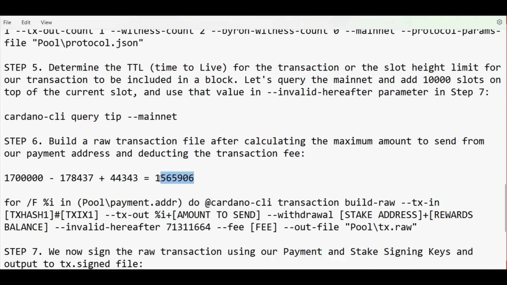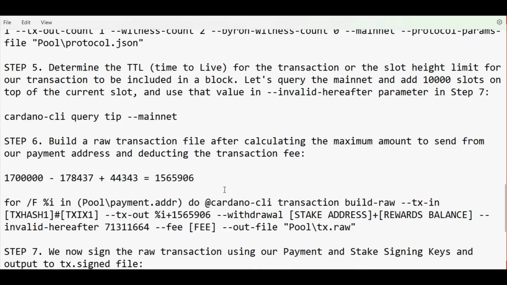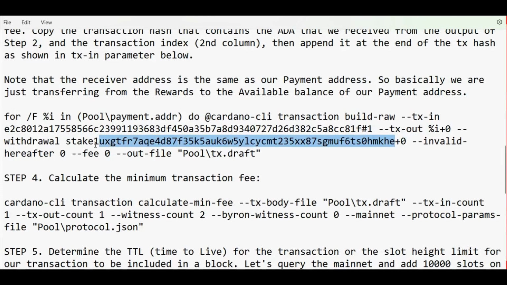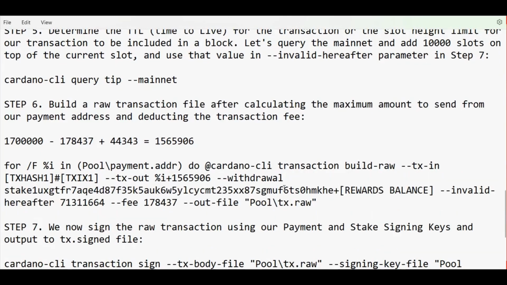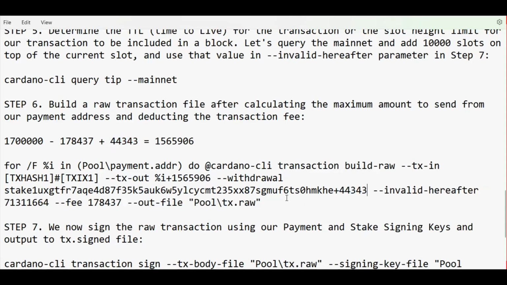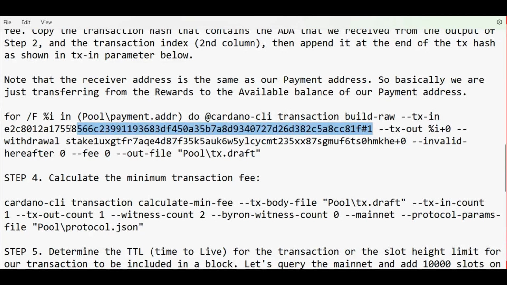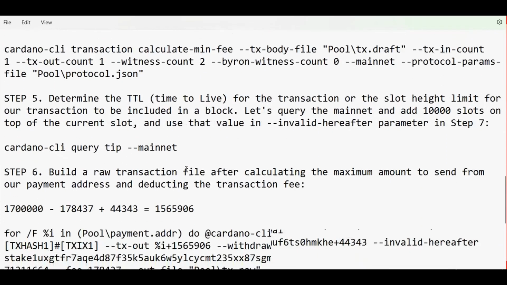All right, let's copy that and paste it in our template. It says here that we are going to send this amount to our primary payment address. Again, let's copy the fee. Next, our stake address, which is here from our previous command, and the reward balance, which is here. Next, we copy again both the transaction hash and index that we are going to use and paste them here.